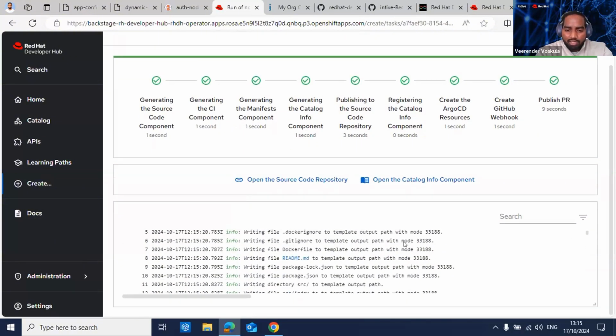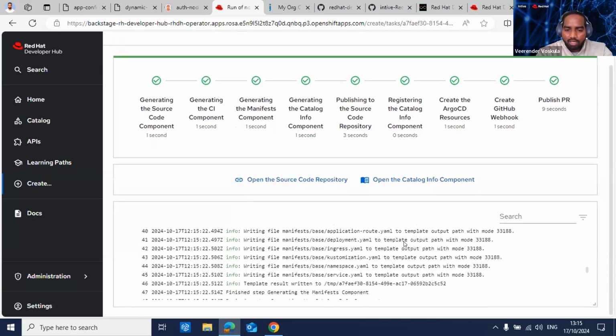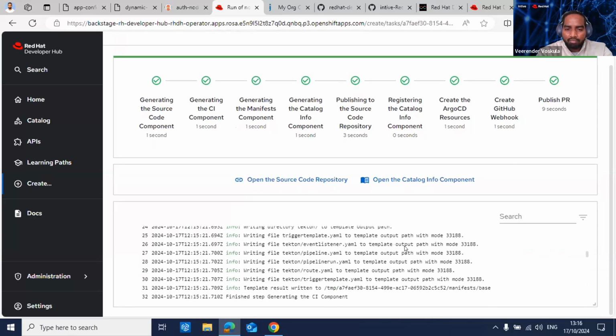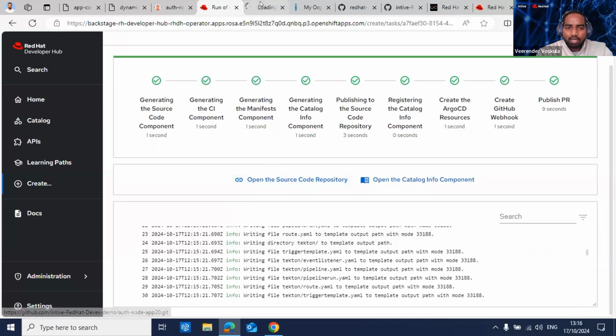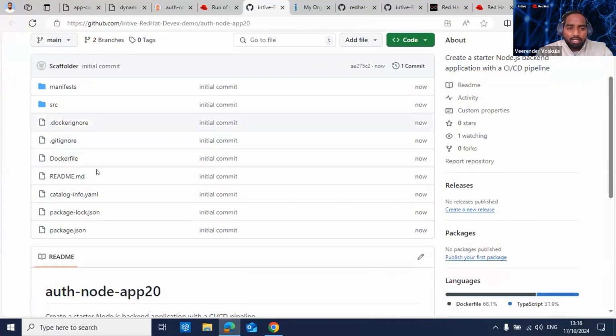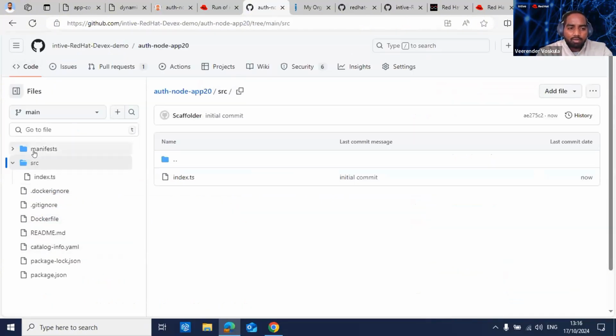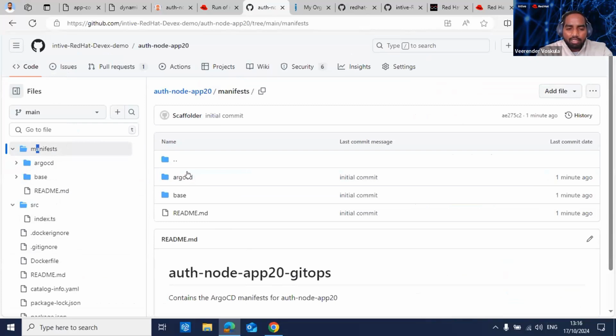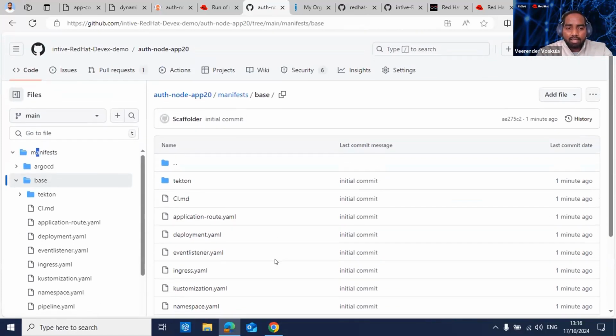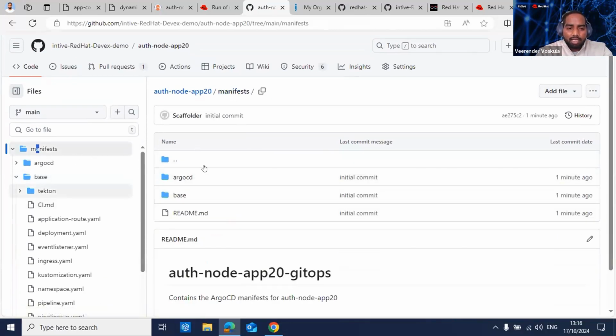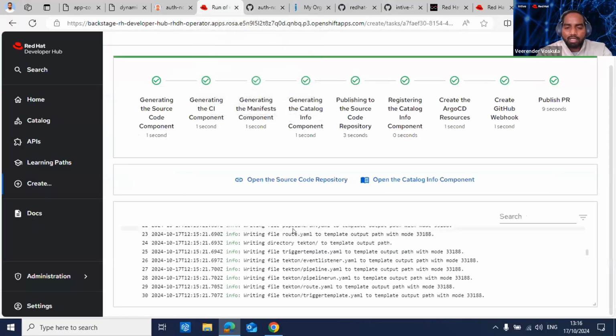Suppose someone wants to see in detail what's happening behind the scenes, they can go to these logs to find out. So I can go to the newly created repository. As you can see, I have just created a Node.js microservice. It's already populated with the Dockerfile, catalog info, packages, and the source folder that contains the index file, and also the manifest directory that contains the manifest for the Argo CD application file and the CI/CD related manifests. Again, this skeletal structure can be customized according to the preferences. When you fork the software templates, you can customize.